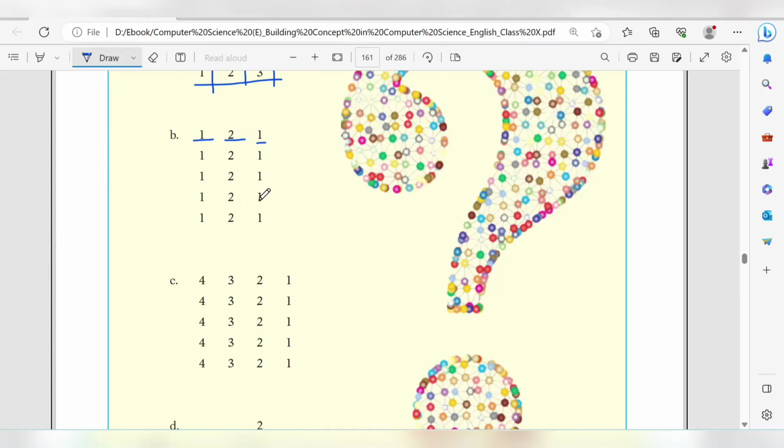Means for 5 lines, there we need one loop. And to display numbers 1, 2, we need another loop. And this one, we can display in a different loop or we can display with \n. It's according to your convenience. So let's do the program.